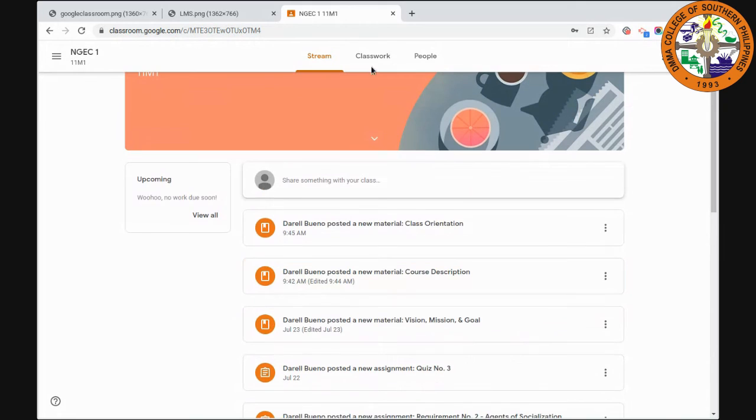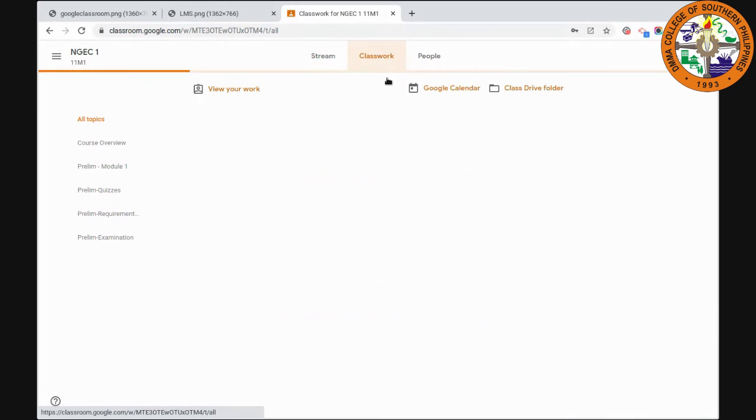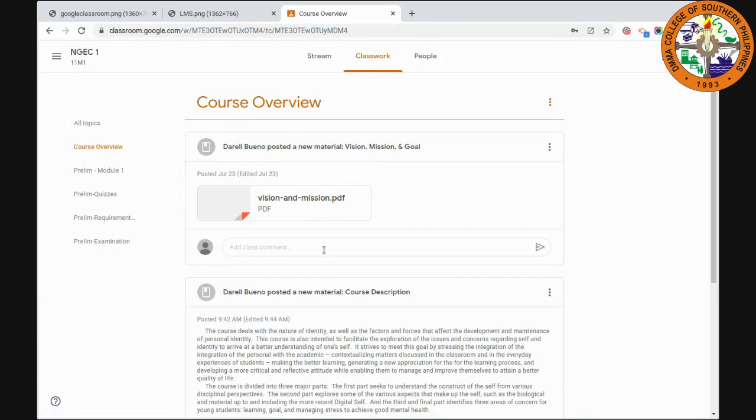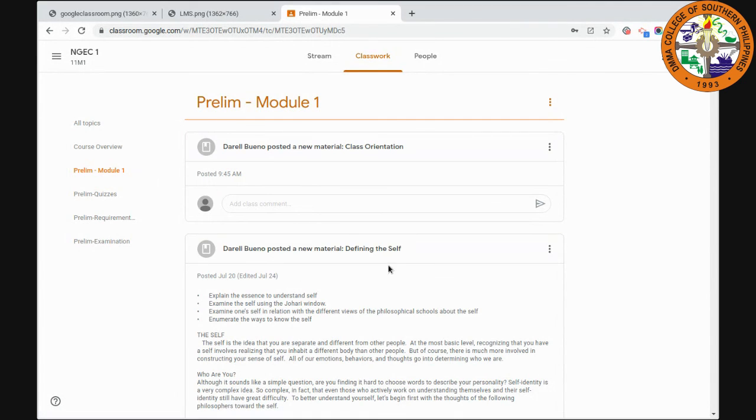But first, go to the classwork tab on top of the screen. Click it to see all the contents arranged by topics. These are the topics, and when you click a topic, the contents appear on this area. Follow the sequence of the topics. Make sure you already made all the activities, assignments, and quizzes before you move to the next topic.